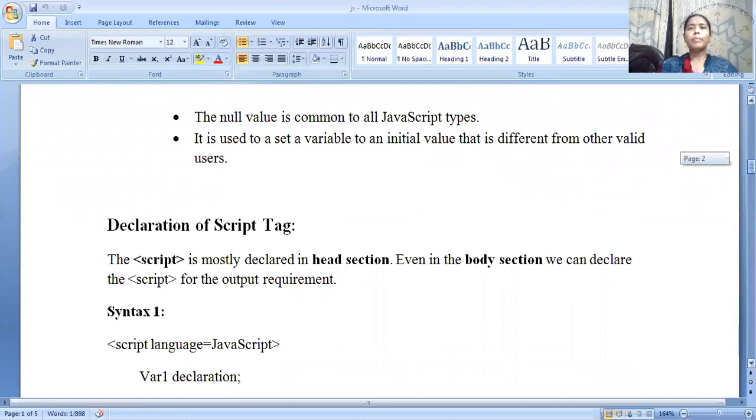Moreover we define it in the head section, but it is not mandatory that we must declare the script tag in the head section. We can declare it in the body section also as per our requirement, but most of the examples which the textbook refers to, and the programs which we have done and are going to do, are declared in the head section. So if I need to use JavaScript in my programming, I need to use a script tag. Every script opening tag will have a closing tag.